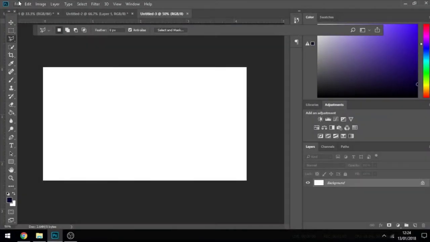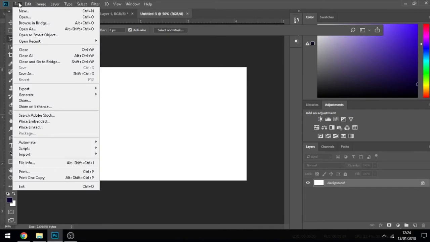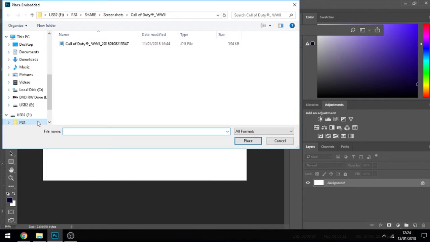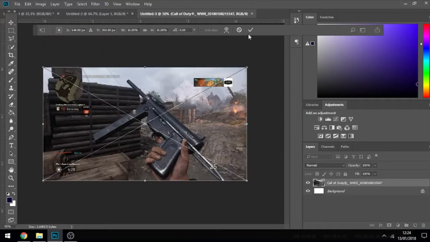So the first thing you want to do is go onto File and Place Embedded at the bottom. Go to your USB. Now that image is from my gameplay. You don't want to use other people's images from Google, because you might not find what you're looking for. You want to actually get the frame from in-game. So I go to my USB here, the PS4 files, share, screenshots, Call of Duty World War II, and this was the screenshot I really wanted to use.